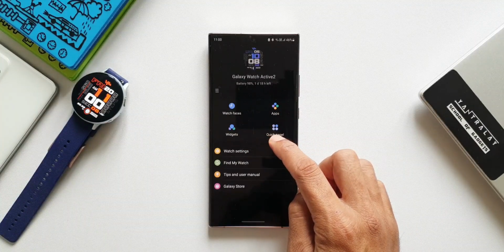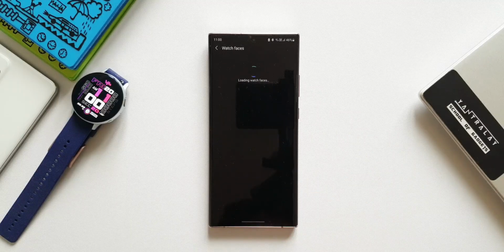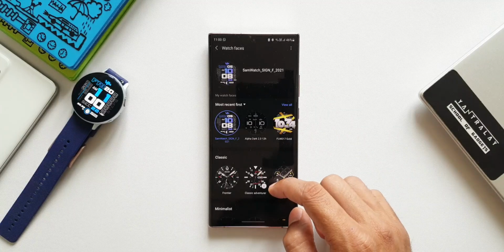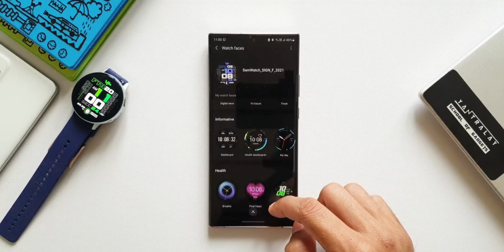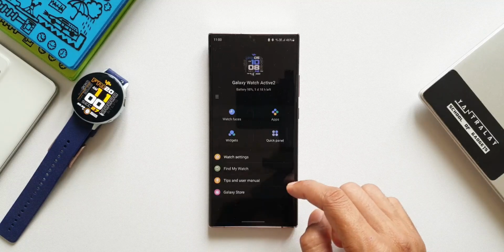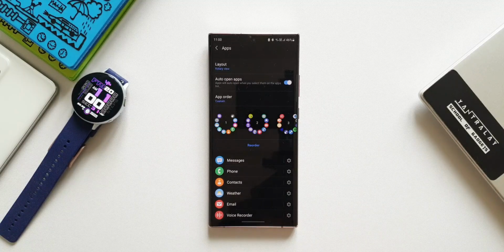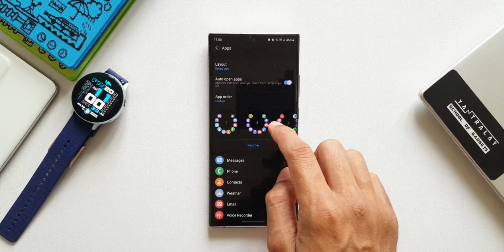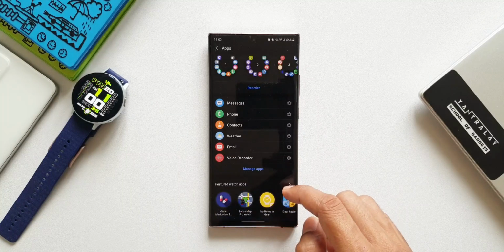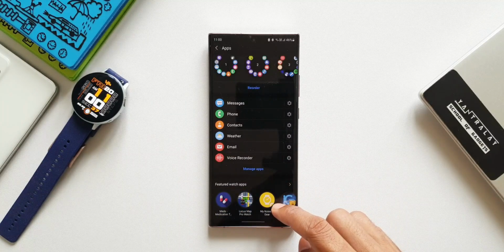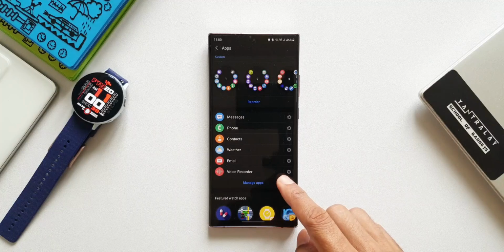You can see watch faces. When you tap on watch faces, you will be able to see all the categories that you have in watch faces. This is kind of how it was before. Now let's go back. Let's tap on apps. Again, here you can see the interface has changed a bit. We've got layout, app order, reorder option, and manage apps section. And at the bottom, we've got featured watch applications.